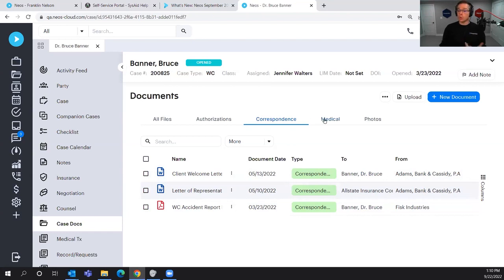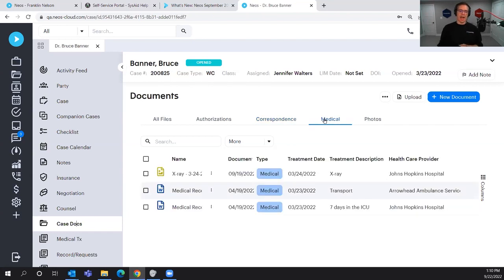Another example would be medical. If we're looking at medical records or anything along those lines, having treatment dates, treatment start or end dates, descriptions, what healthcare provider is providing it. So you've got these fields that detail more about your documents, but you don't have to go all the way into the document to find it. You can make your modifications here.